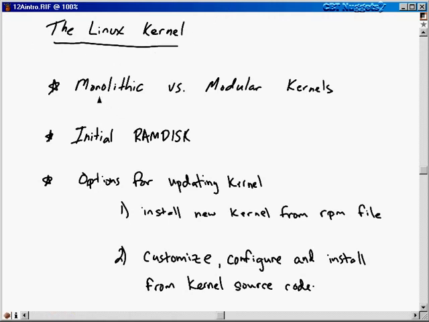Now, the first thing I want to talk about is the idea of a monolithic versus a modular kernel. A monolithic kernel has everything inside of it. When you boot up the system and the kernel loads into memory, the kernel has all of the functionality that it's going to need loaded inside of it, resident in memory. A modular kernel, on the other hand, will only have the most essential elements of the kernel loaded into memory when the system boots up.